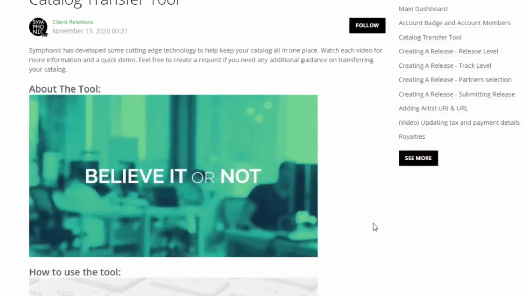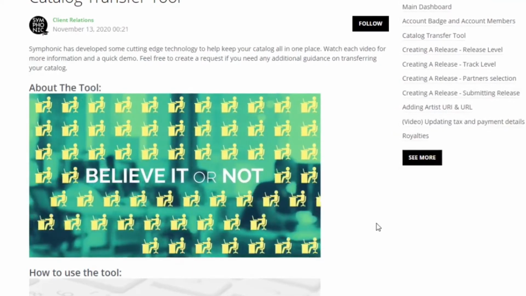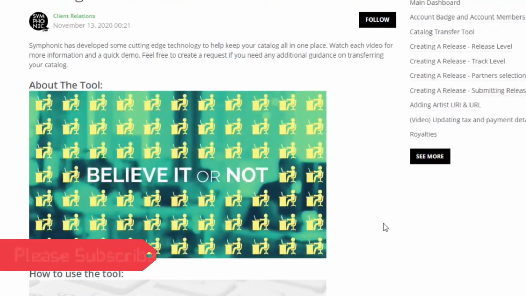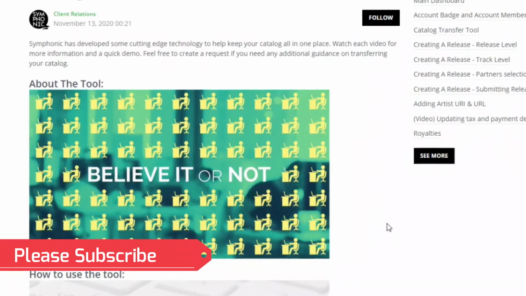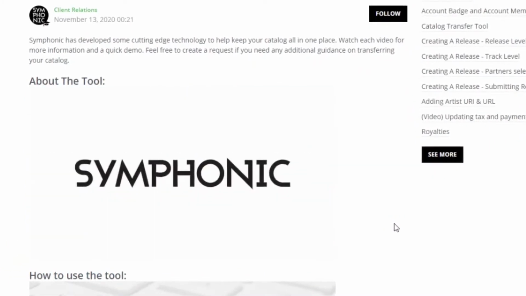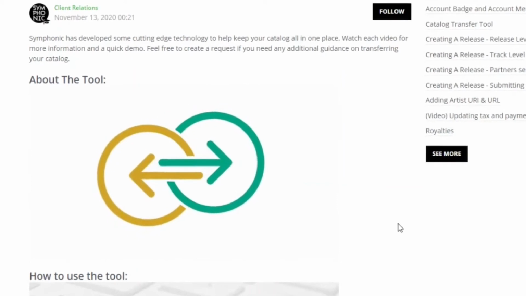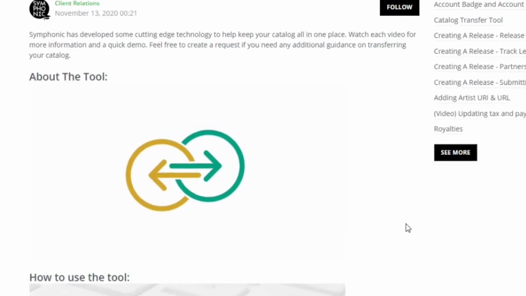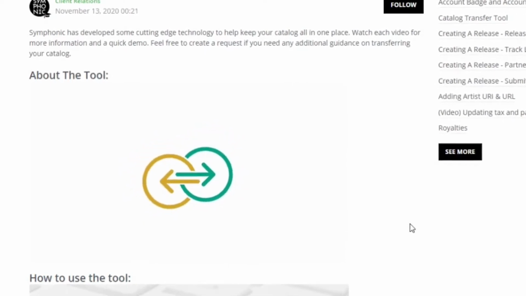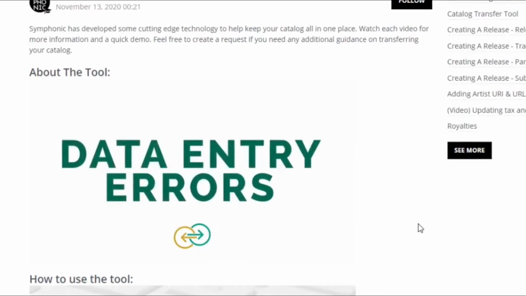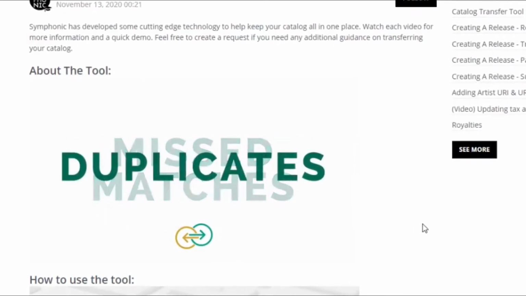Believe it or not, even the major record labels still employ rooms full of junior employees, overseas contractors, and interns to copy and paste metadata and load catalogs. Not at Symphonic. For catalog transfers, our technology tool ensures that you won't lose any playlist placements or drop any of your catalog as a result of UPC, ISRC, or data entry errors, mismatches, or duplicates.